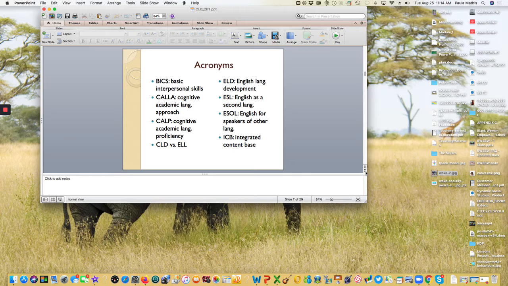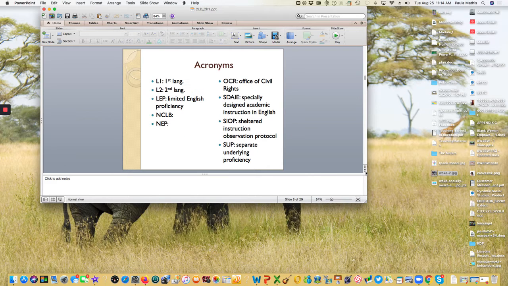Again, there's some acronyms, lots of them. Please refer to them in your table 1.1. We will go through these through our discussions, but if you just make sure you review them in their entirety, then you won't be lost when I throw them out in our conversation. So take a look at L1, L2, OCR, ICB. Just make sure you look at those.